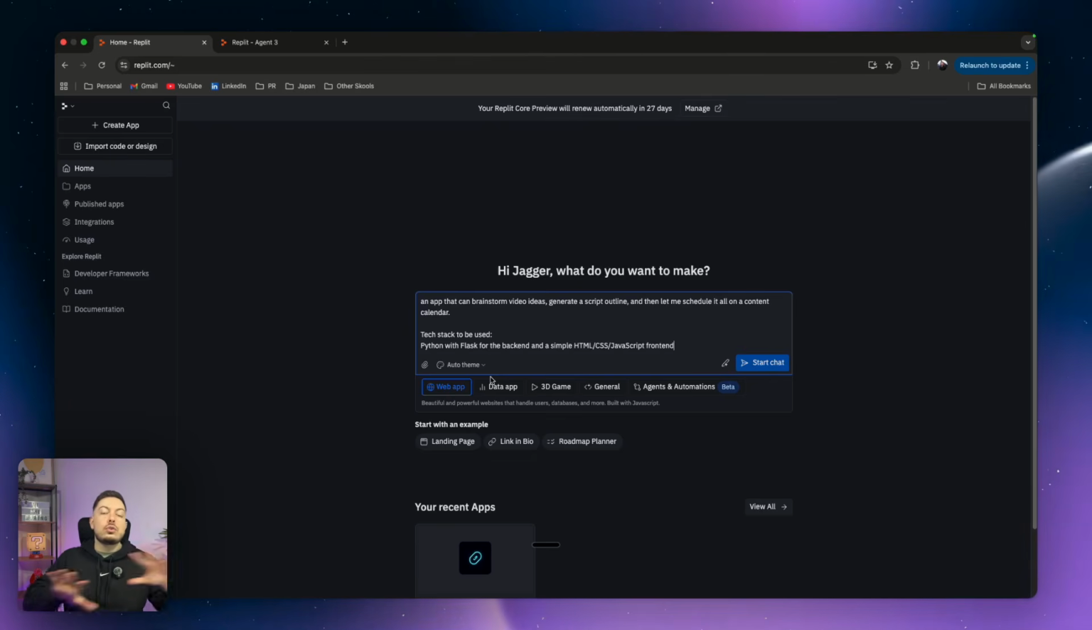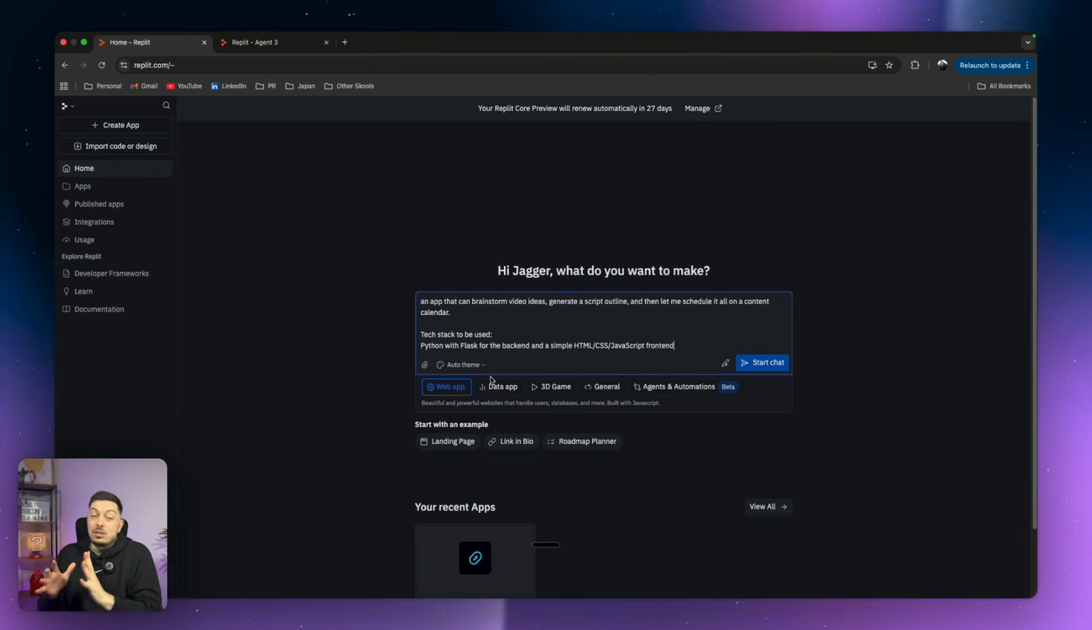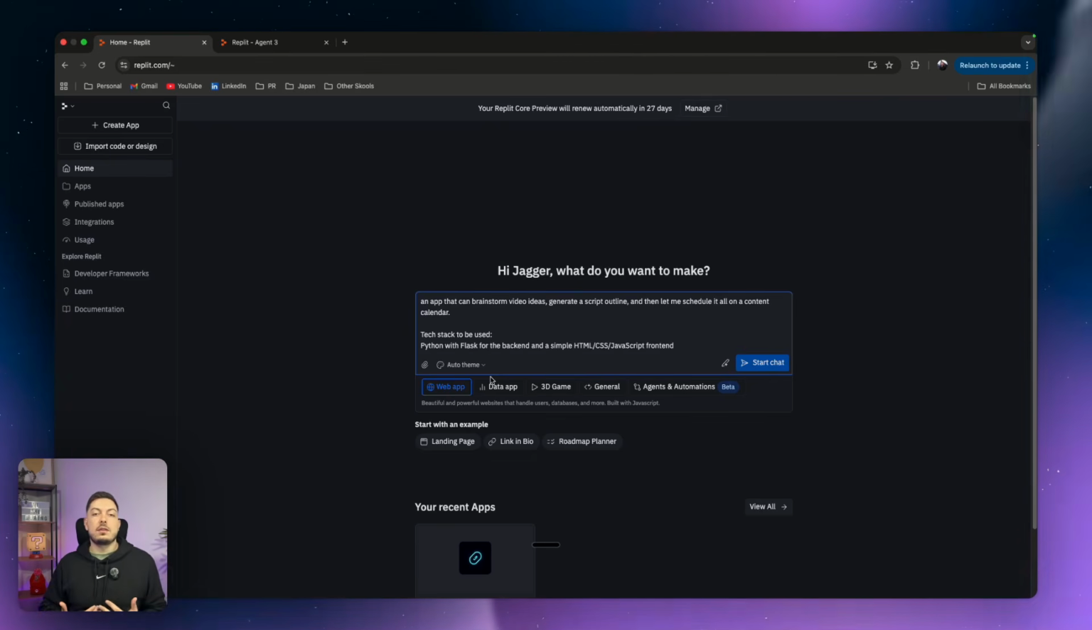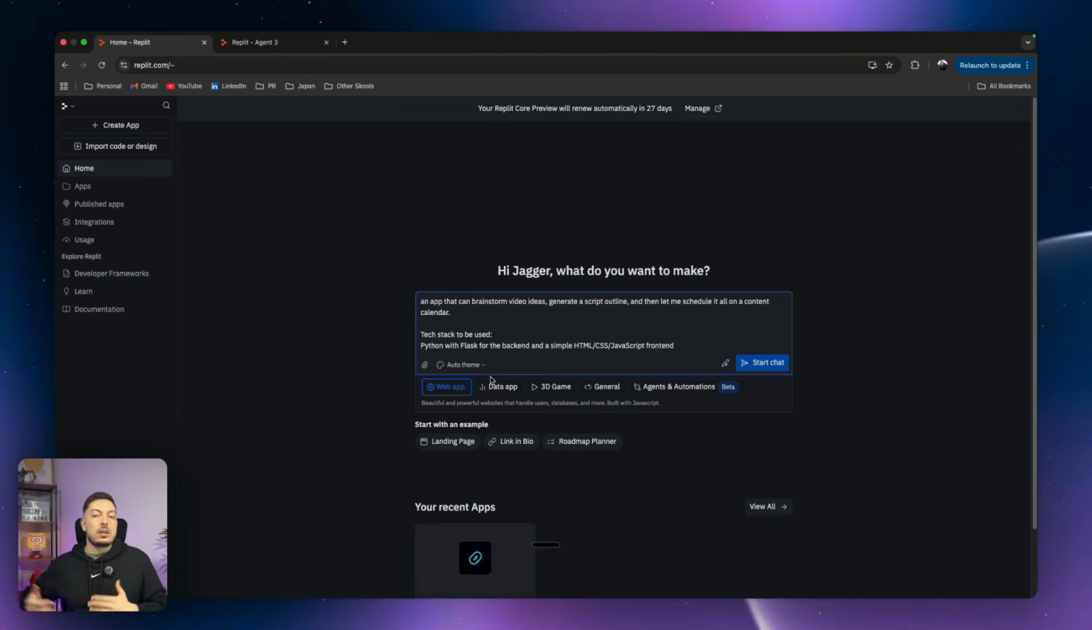If you're not a coder, do not stress about this. Literally, you don't even have to specify this. I just like specifying it because I know exactly then what coding languages it's going to build my application in.